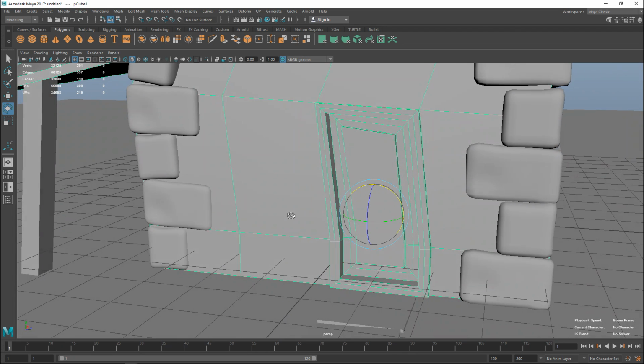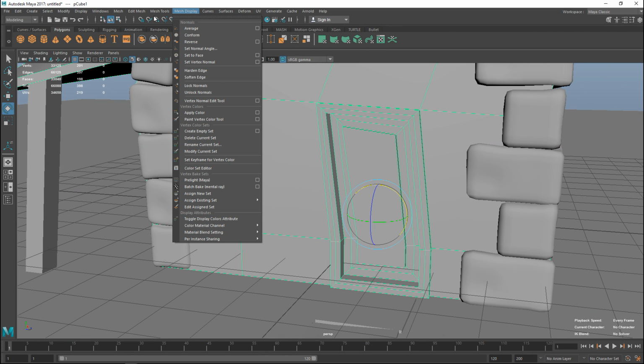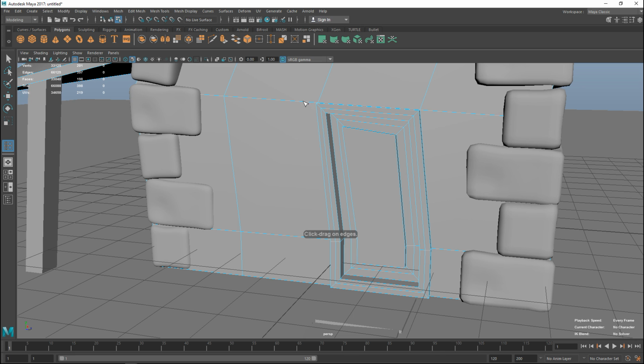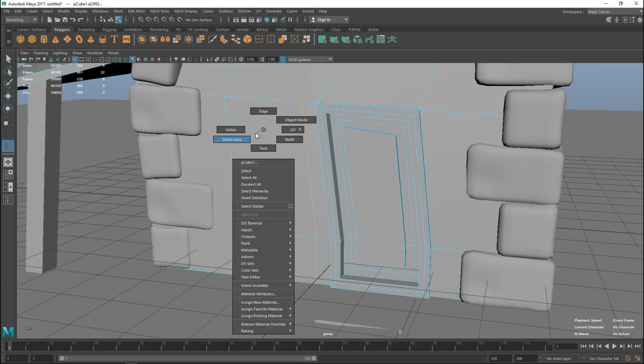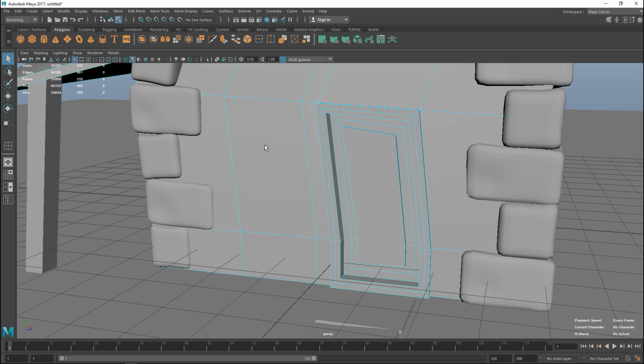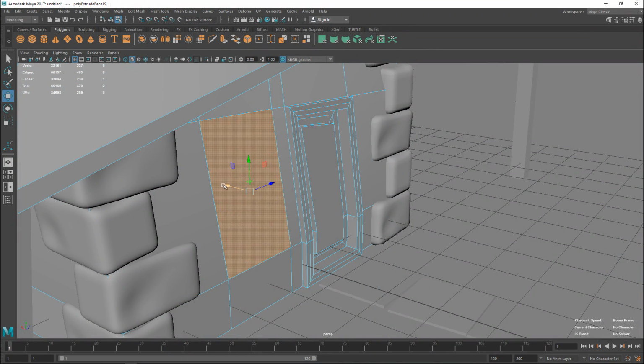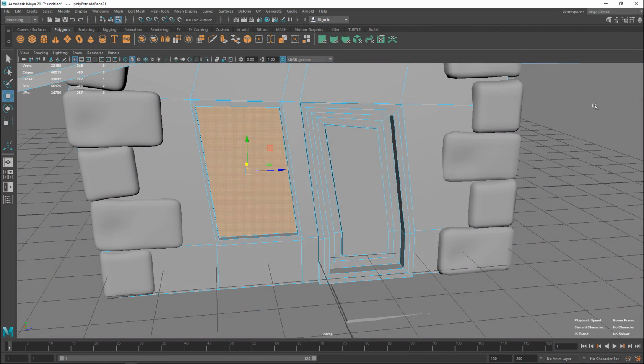Just want to add a little window here, so I'm going to go to insert edge loop, we'll add an edge right there. Hit B to turn off my soft select. Right click face. Control E to extrude. Hit W to pull out. G to repeat. R to scale in. G to repeat. W to push in. And that looks all right.